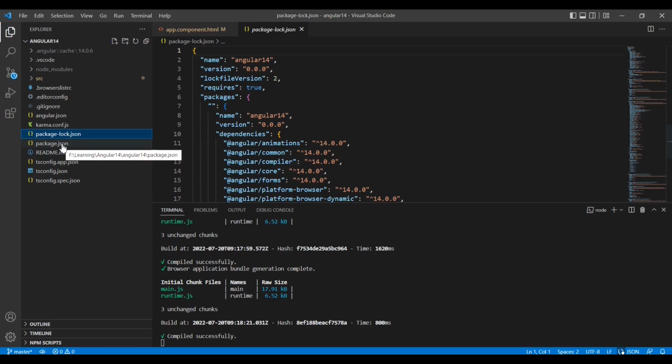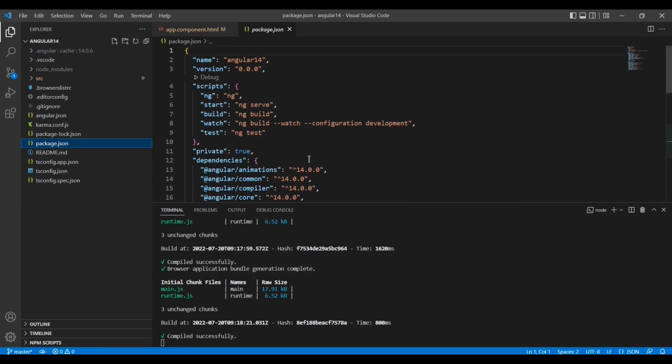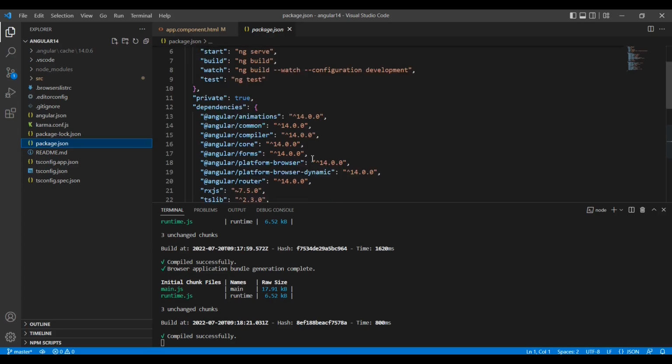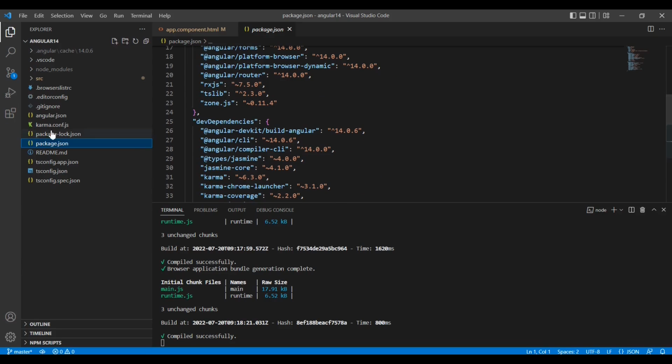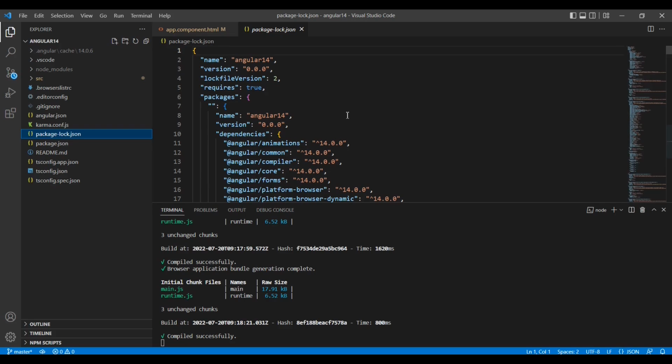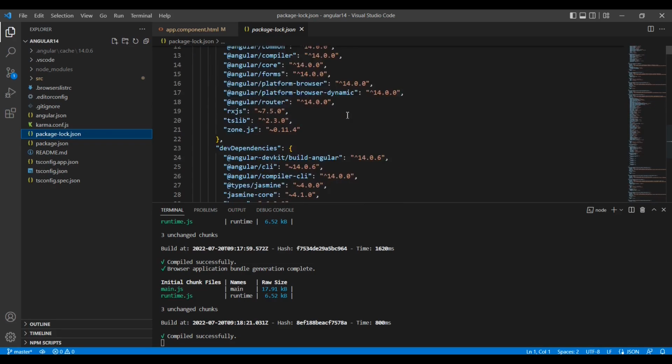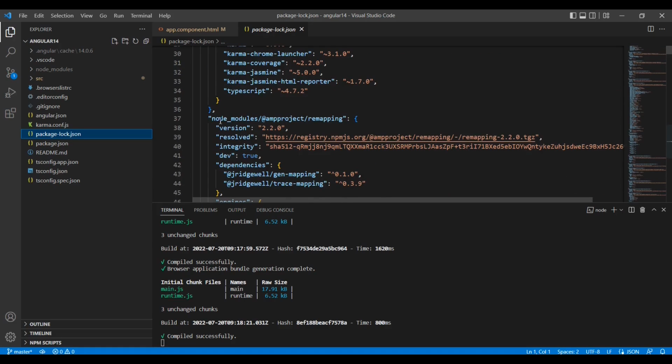And package-lock.json. Initially I mentioned that package.json contains all the package information. In package-lock.json, it contains the detailed information, like a single package may have a number of dependencies. The whole information, the resolved URL, and what the registry is, all this information is included in this package-lock.json.